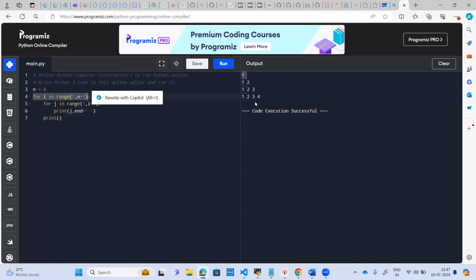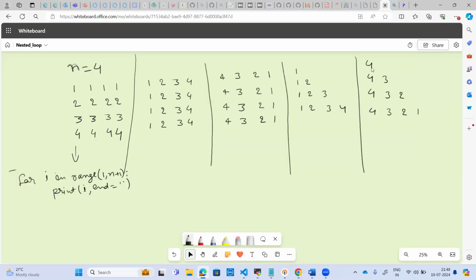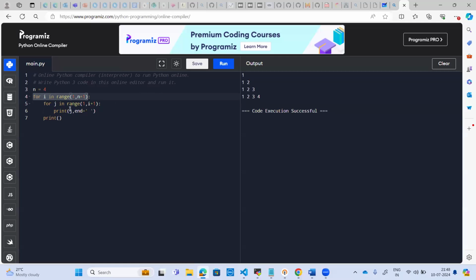Do you understand? Any confusion in this one? No. Now this one, you have to write 4, 4 3, 4 3 2, 4 3 2 1. So simply, if I just use n minus j, it should work.